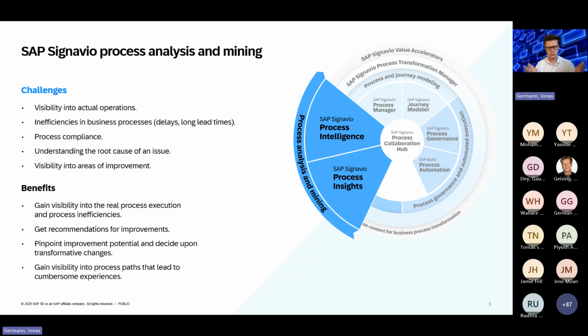It's like going to the doctor. You have problems with walking maybe, and the doctor is scanning your knees and tells you there is a problem with the knee and you need to do this therapy and then you can run a marathon again. This is SAP Signavio Process Insights.